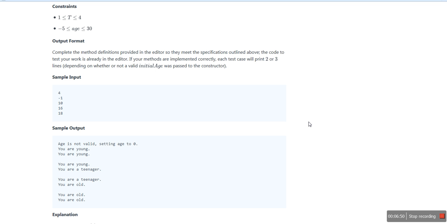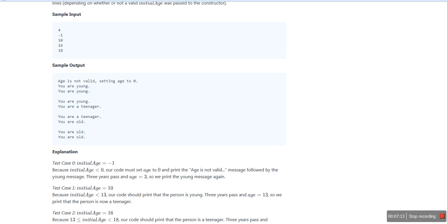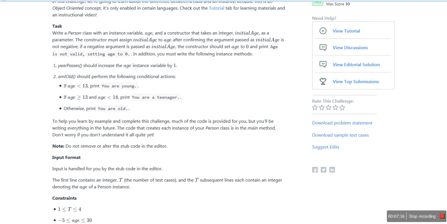Age is not valid, setting age to 0. You are young. You are young. This is weird. Why is it put twice? What is choice sentences? Okay. Let's see. I think I missed something on years passes. Year passes should increase the age instance variable by 1.